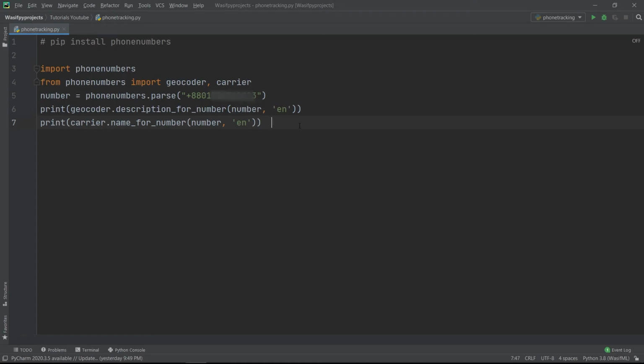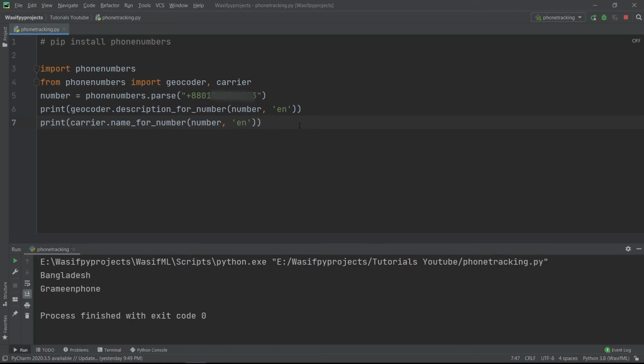Now if I run the code, you can see that my phone number location is Bangladesh and my service provider is Grameenphone. So this was tracking the location of a phone number using just 5 lines of Python code.